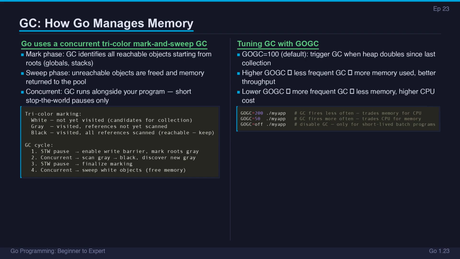Then the sweep phase frees white objects concurrently. The result: GC pauses in modern Go are typically under a millisecond. You won't notice them in most applications. Where you might notice GC is sustained allocation rate. If you're allocating heavily, the GC is running frequently, burning CPU.